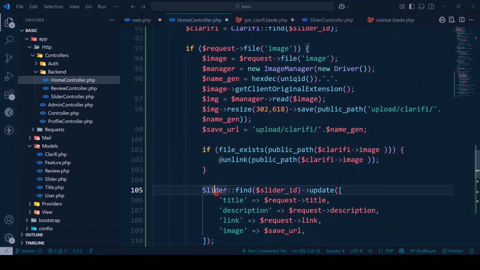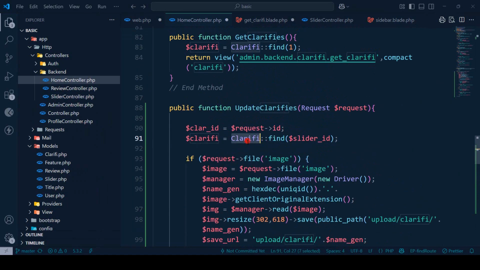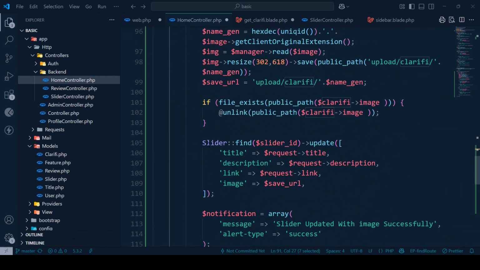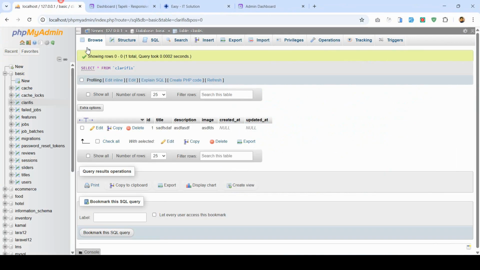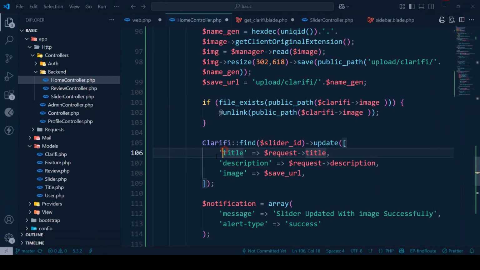And then that will be our model name, which is Clarify. Here I want to use our model name, and the field names are: title is the same, description is the same, link is not needed, and another one is image, right? So there are actually three fields. If you go to the database, there is title, description and image. That should display as Clarify updated with image successfully.